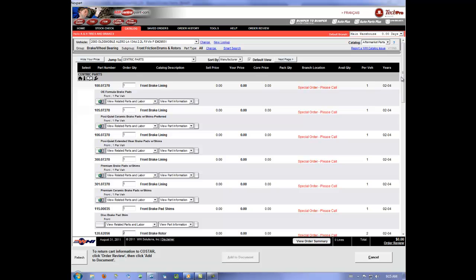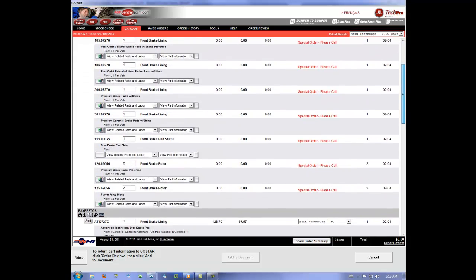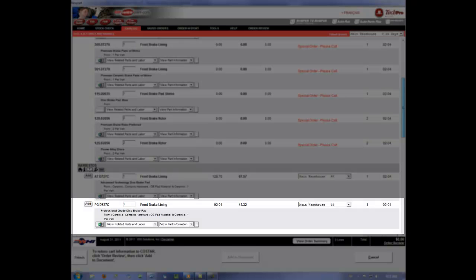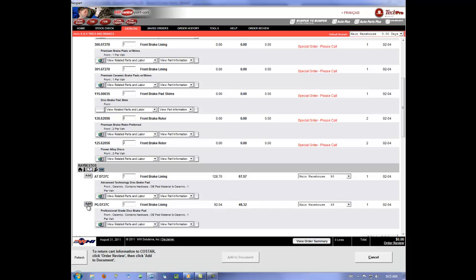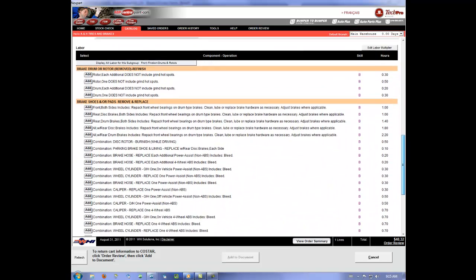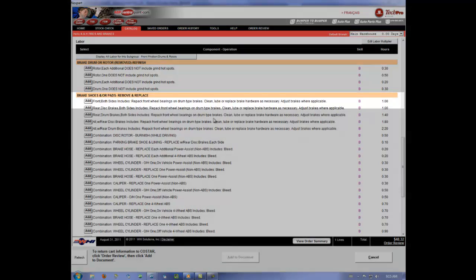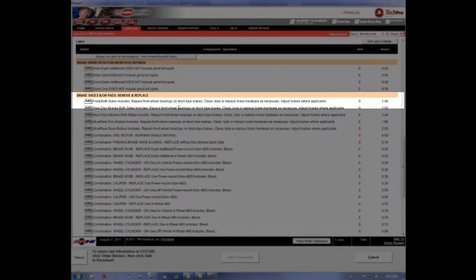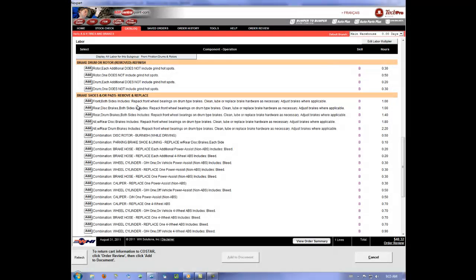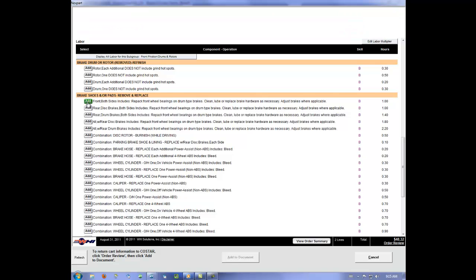We have determined earlier that Betty's car needs front brake pads, so we select the PG D727C front brake lining from the list of parts and then click the Add button to add these brake pads to our shopping cart. Then we scroll down the page to the labor section and locate the correct labor to add. We can see here the labor front both sides includes repack front wheel bearings on drum type brakes, clean, lube and replace brake hardware as necessary. This is the labor we're looking for, so we'll click the Add button to add this to our shopping cart as well.